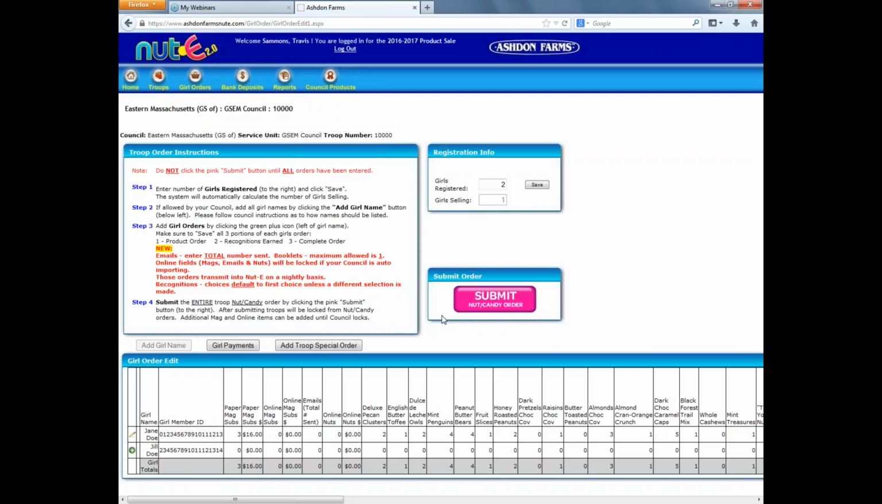We do not recommend this at Council, that you ever press this button, because we automatically commit the orders at the very end of the sale. So this is completely unnecessary, but we know some people like to be completely done, submit it, and not think about it anymore. It's completely optional, but if other orders need to be added in, your service unit mentor or council will have to do it, deadlines permitting.